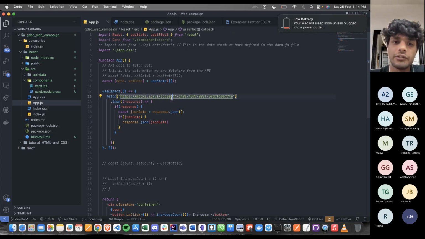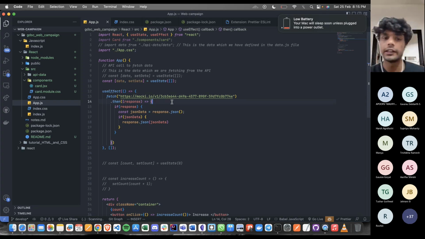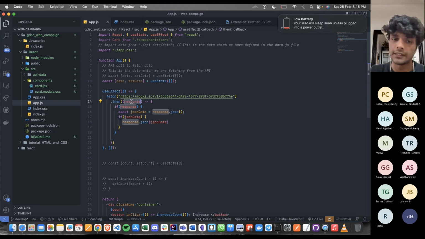then. What then is doing is, whenever the data fetches, it gives us a response. So only when the response has come, show the response. Okay, so do whatever you want to do with the response, you can do it. So whenever the response comes, not before that, nothing before the response.